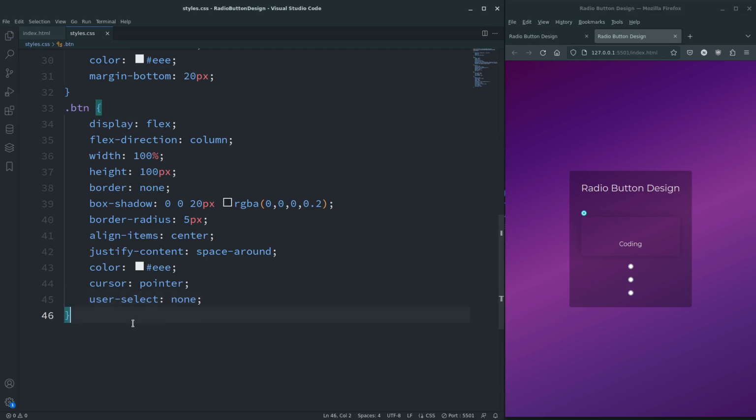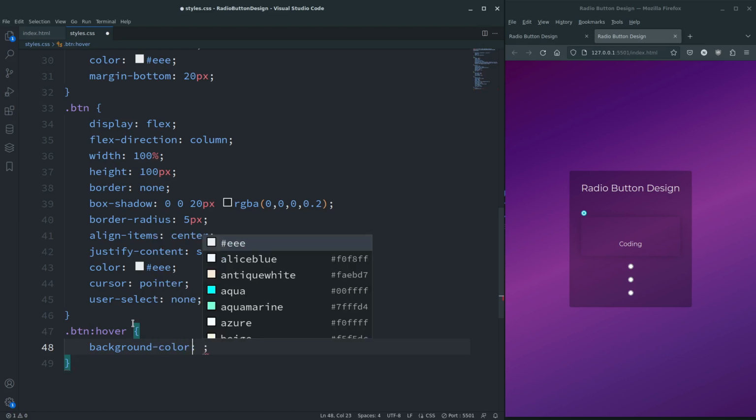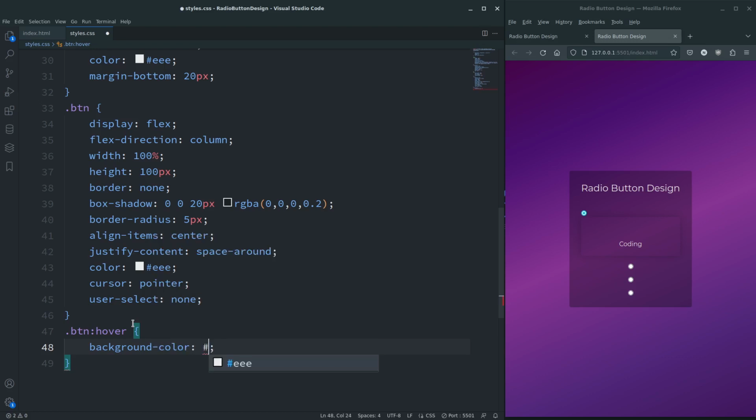Let's hover the button. So button hover. Let's say background color of, I've got one here, 441E5E. God knows where I got this from, but there you go.